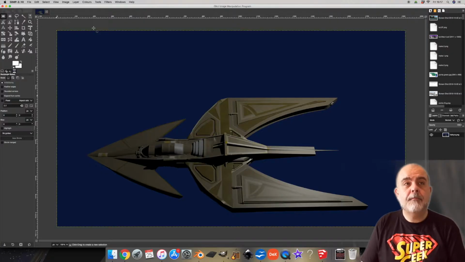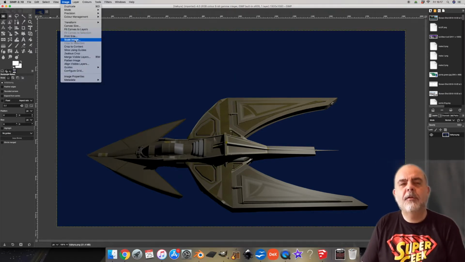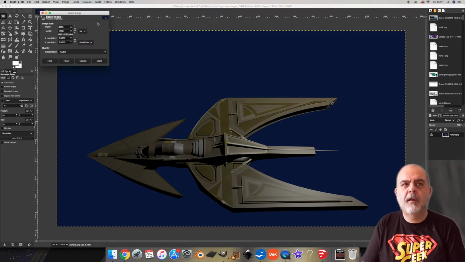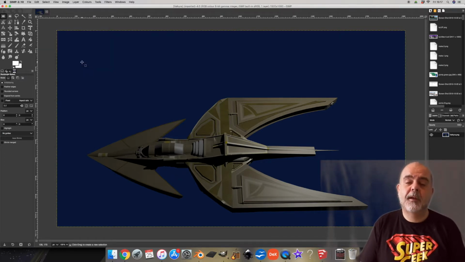Let's open that in GIMP, and as you can see it looks exactly like it did in Blender. Let's look at the size too. It's 1920 pixels wide by 1080 pixels high. That's pretty big, but if you do want it to be bigger you can resize it in GIMP.